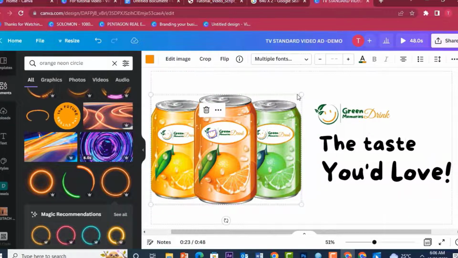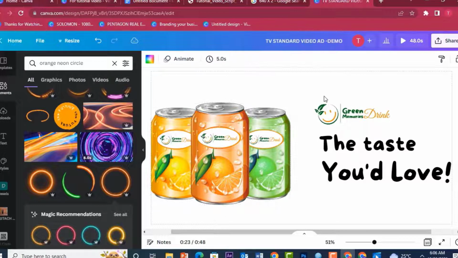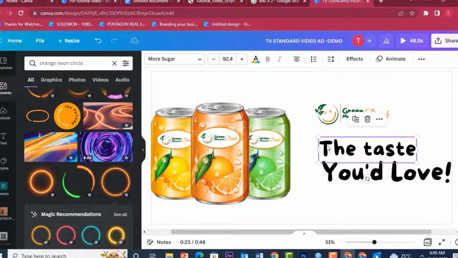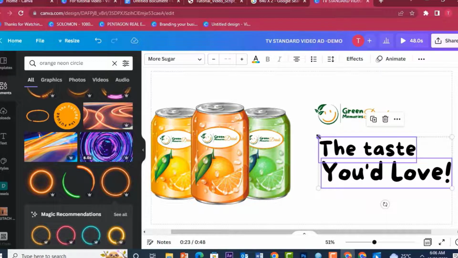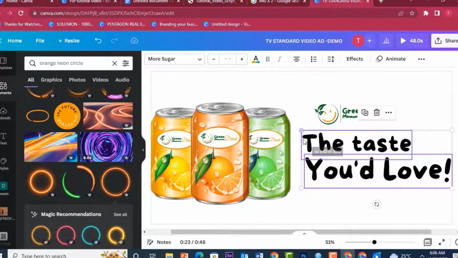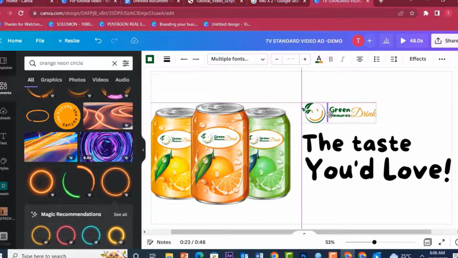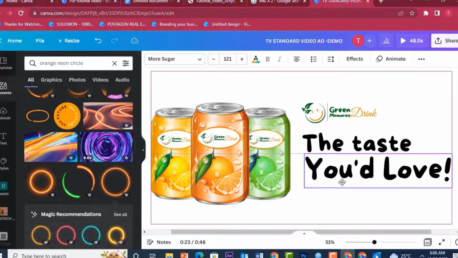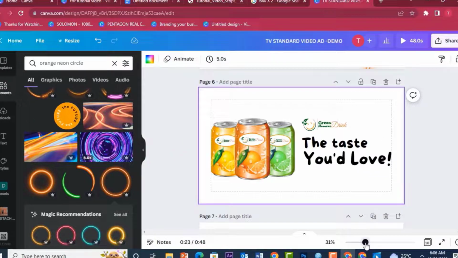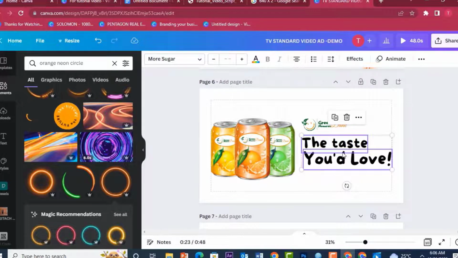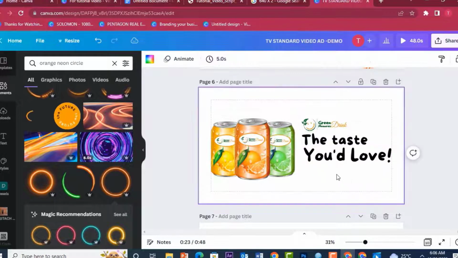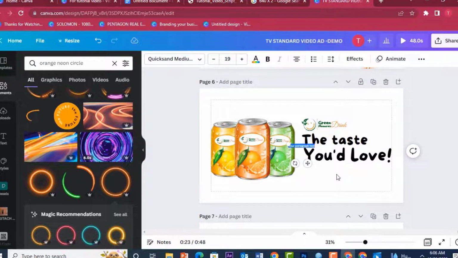So I guess we need to make this a bit small. I could just group this and just make the border big. Very good. So I just want to group this, Ctrl G. Now I want to click on the text: One drink, 3 flavors.